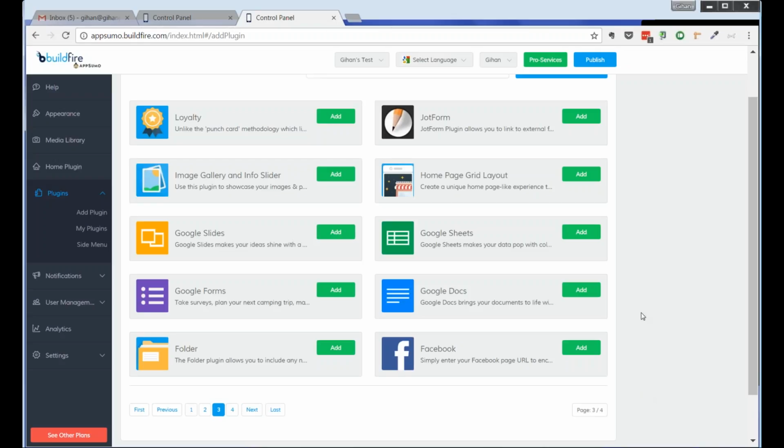So you can link to all the Google services like Google Sheets, which is another one for data collection, Google Docs if you want to show docs, Google Forms. Forms and Sheets kind of work together for data collection. Google Slides, you can upload little PowerPoint kind of presentations. This folder plugin is a special one which I'll show you, but just keep that at the back of your mind for the moment.